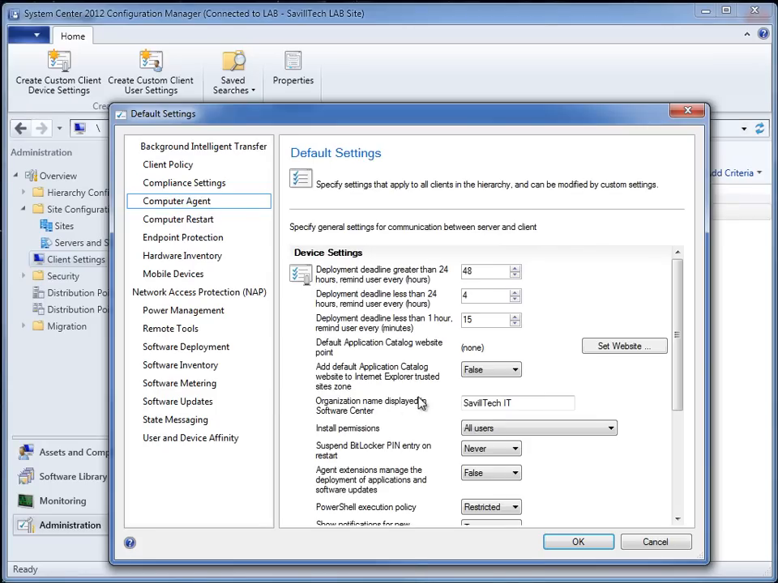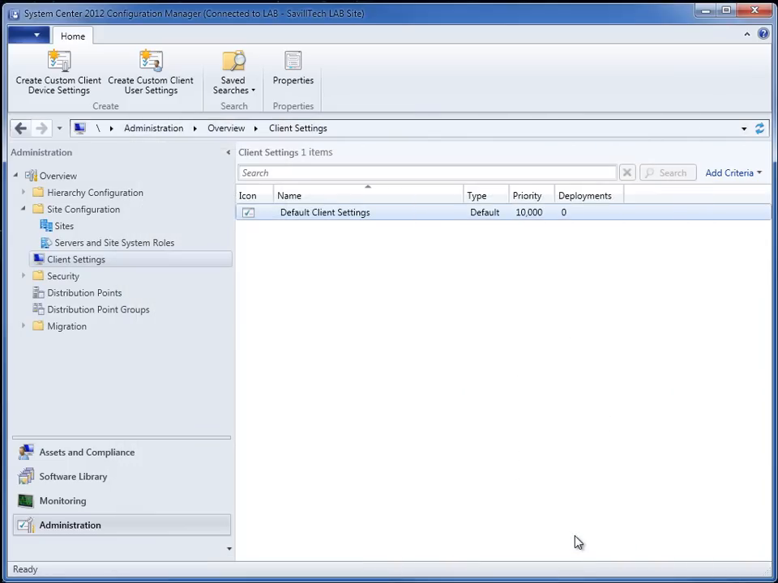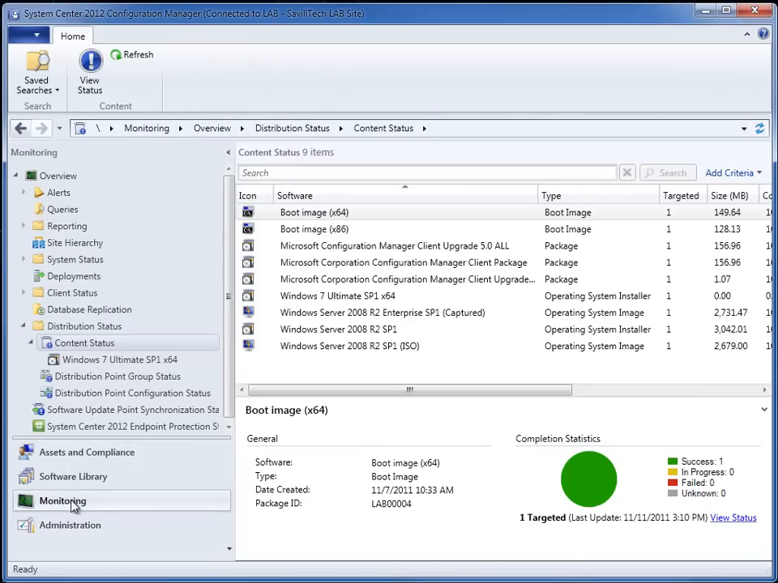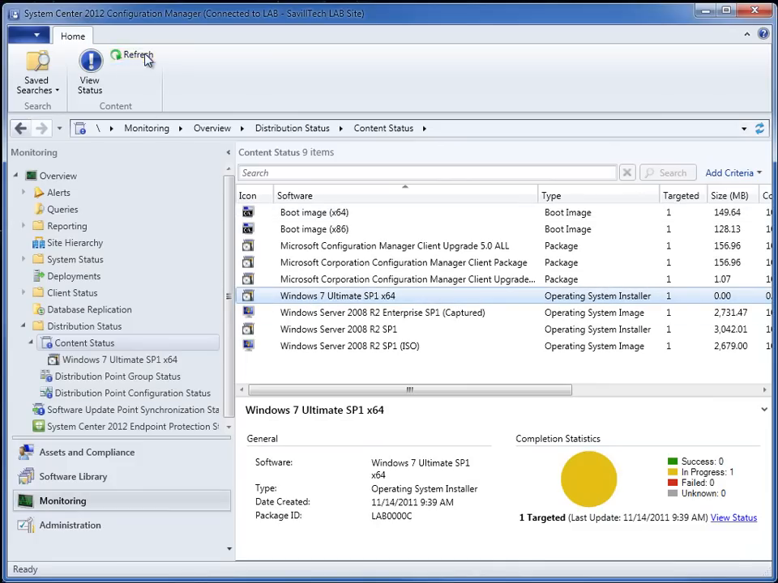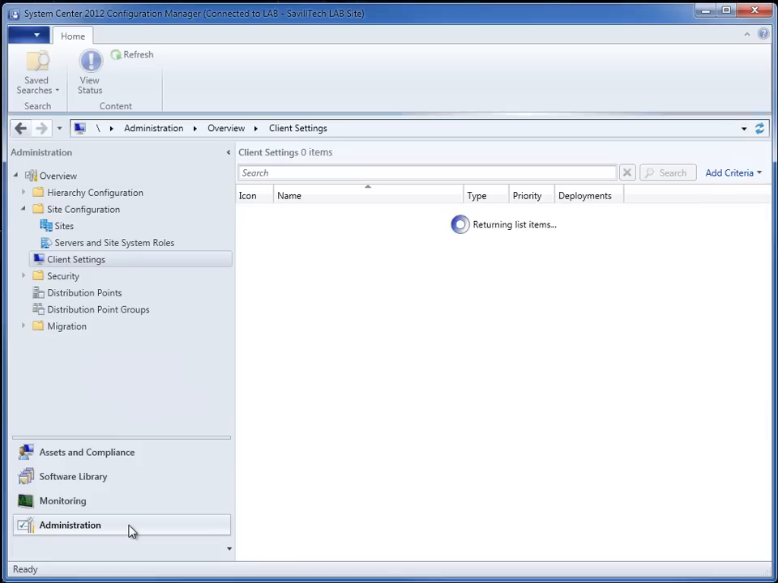You can see here I can quickly change the organization name that's deployed. It says Software Center, but it actually goes throughout all of SCCM. So my OS deployments and everything else. So it should be nearly done by now. Give this a second to complete.